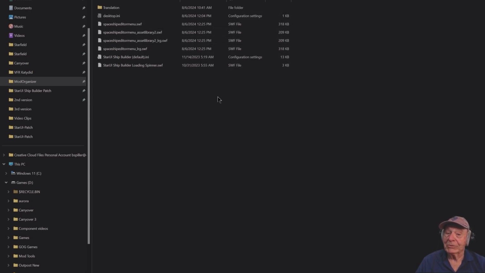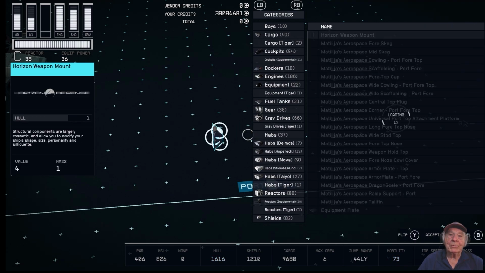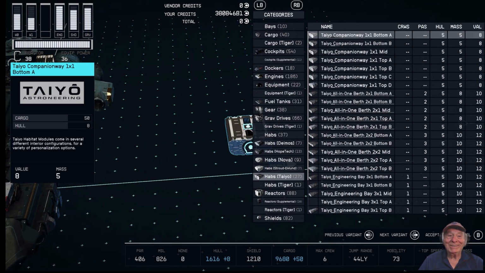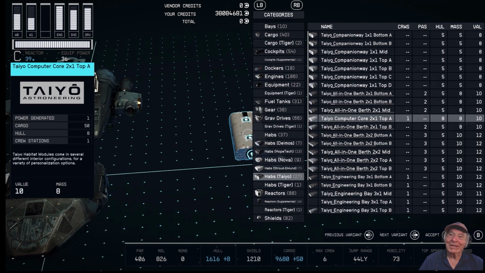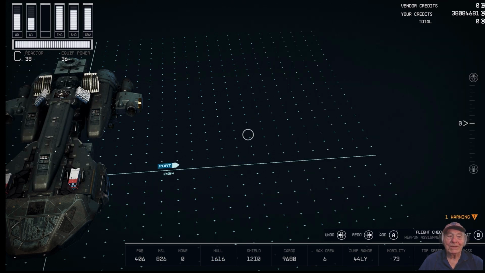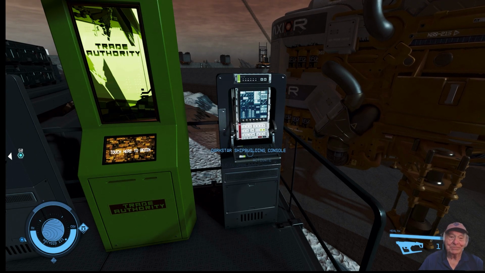But of course, the moment of truth is, will it actually work? Well, here we are in the shipbuilder, and look at that. Here's all of Dark Star's weapons. Now let's go up and see whether we got our Tayo Habs back. There's all 27 of them. Let's just pick one here and see whether we have the empties. There we go. Oh, yeah. That's great. So it's obvious that this has worked, and that's just terrific.